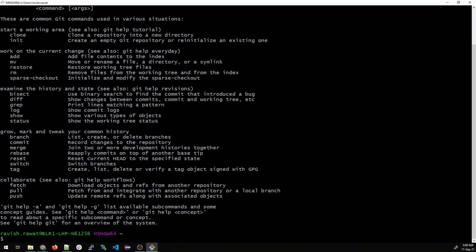And then we have git reset, git switch, and git tag. Tags are very much used because they create, list, delete, or verify a tag object signed with GPG. Whenever you do a release, a lot of companies use tags. And then for collaboration, where a lot of developers are working on the same or other repositories and you want to fetch the changes, you can use fetch, pull, and push. Fetch downloads objects and refs from another repository, and pull fetches from and integrates with another repository or a local branch.